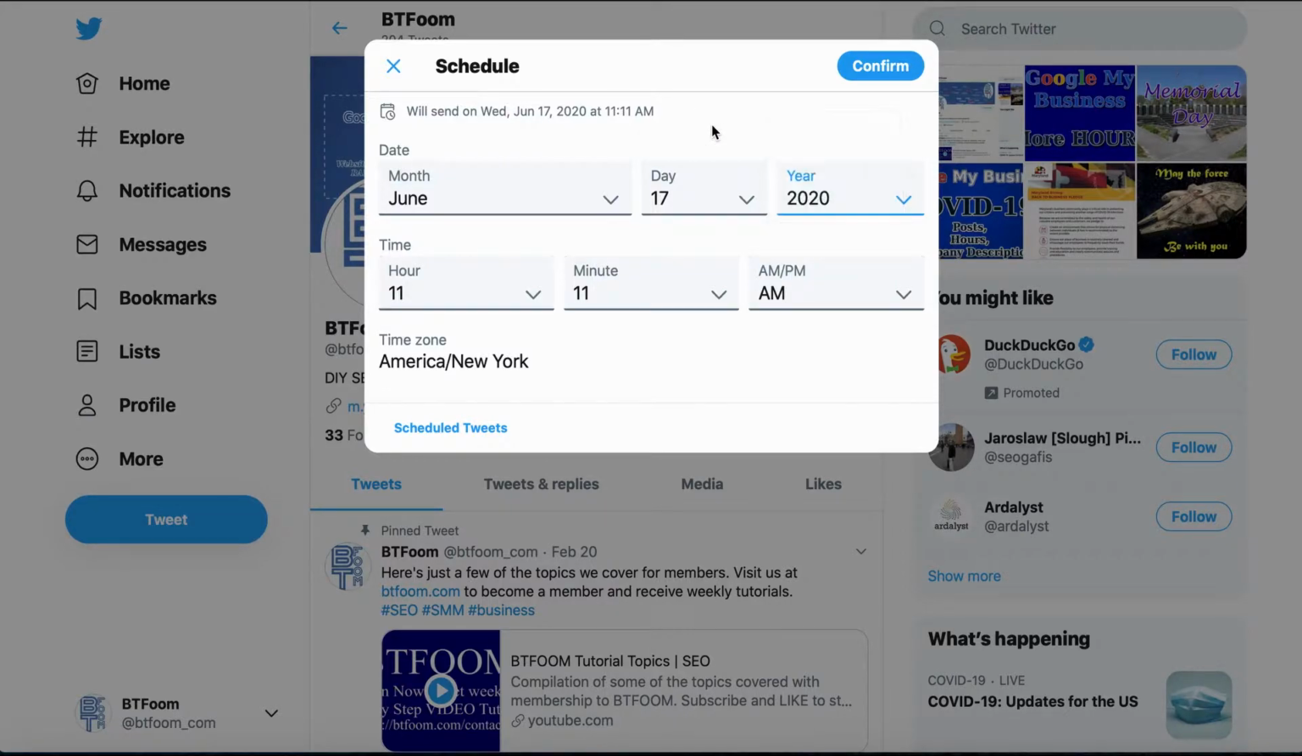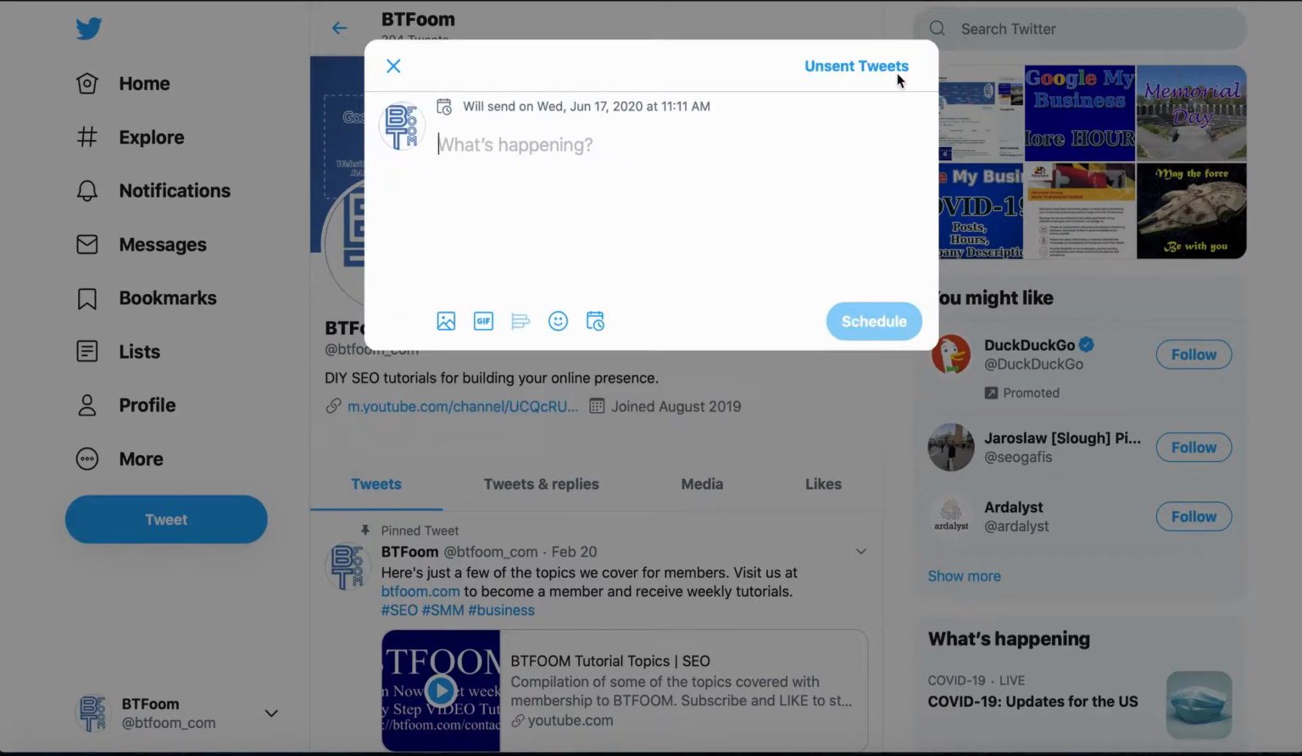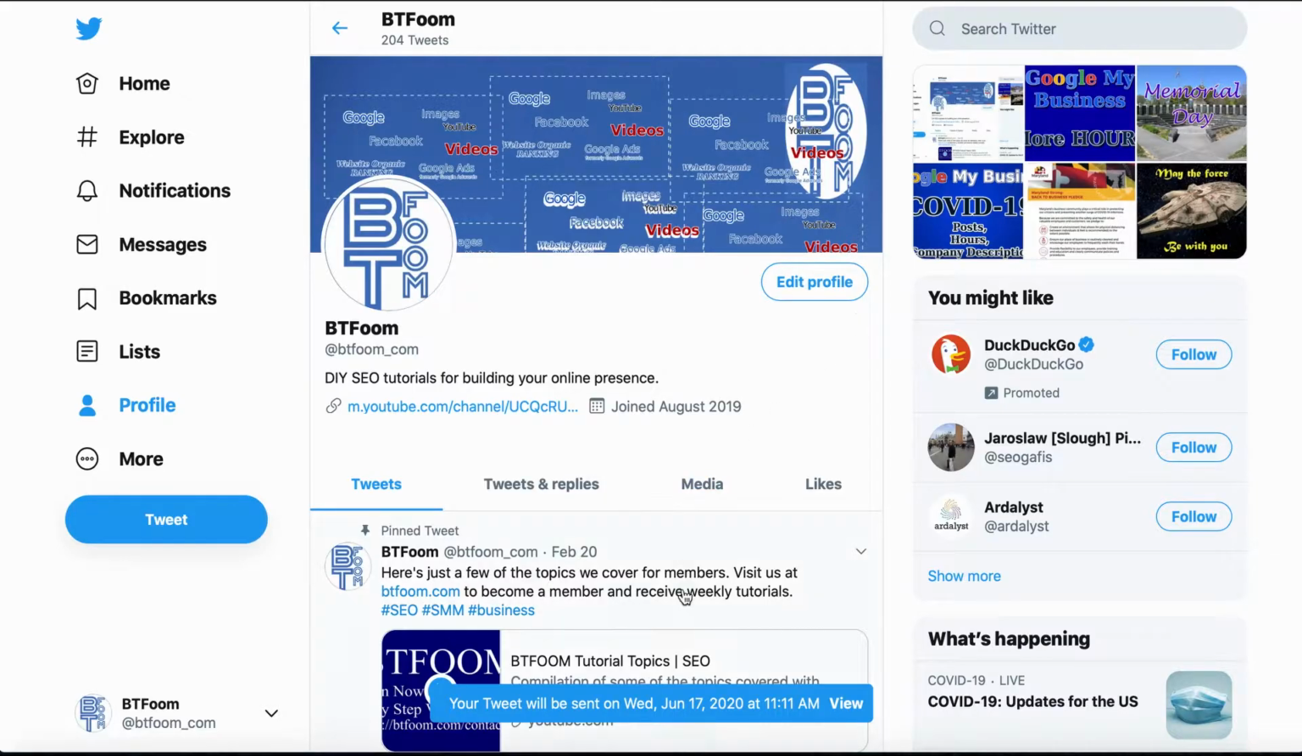You can schedule a tweet, and it gives you a confirmation of when the tweet actually will be sent. So you pick your date and time, click confirm, compose your message, and click on schedule. You'll get a confirmation, and that's all there is to it. And then you just go through that each time you want to schedule a tweet.